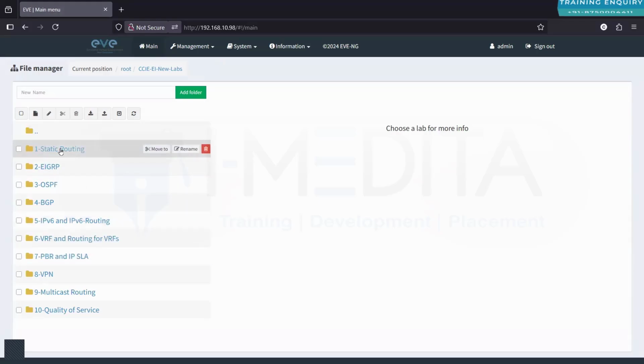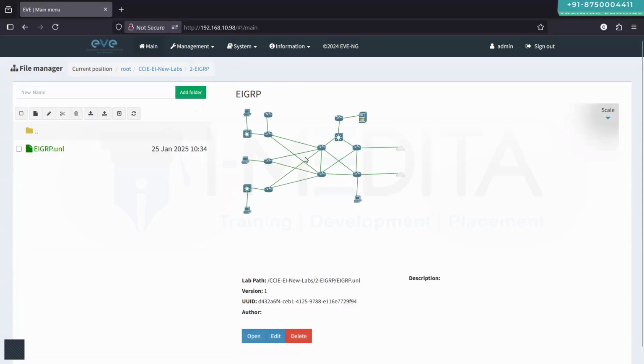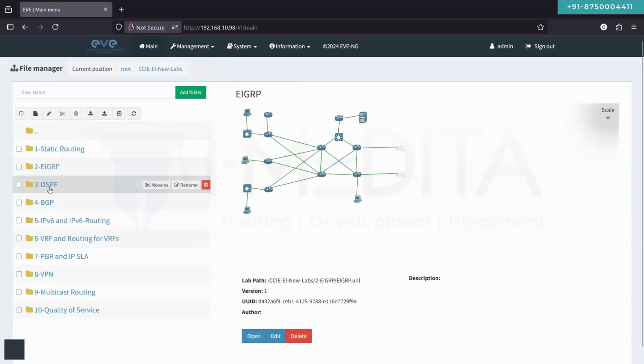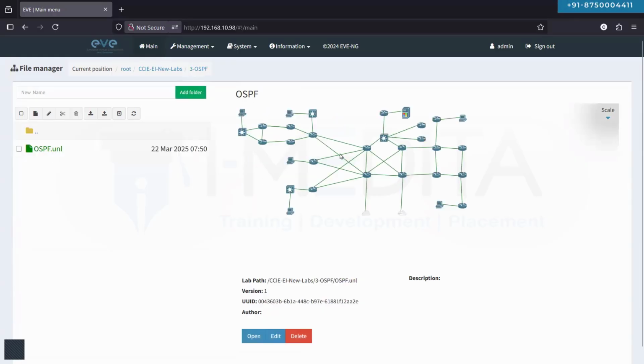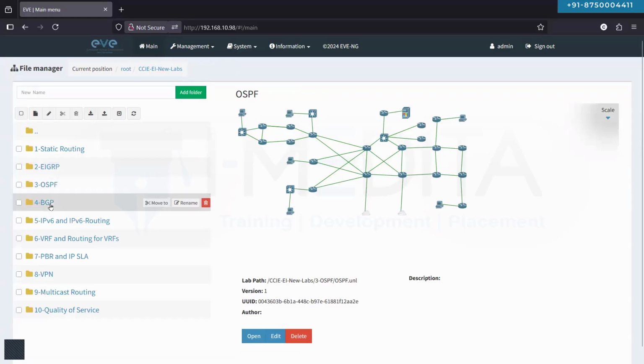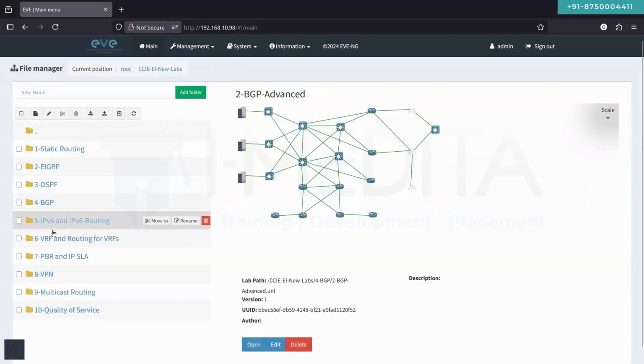IP addresses and everything are pre-configured in these. You just need to cover the topics regarding static routing, topics regarding EIGRP. IP addressing is already configured, so you don't need to configure the IP addresses there. You just need to focus on the protocol-specific configuration in all these topologies. Same it will be for the others as well. This will be in EVE-NG.